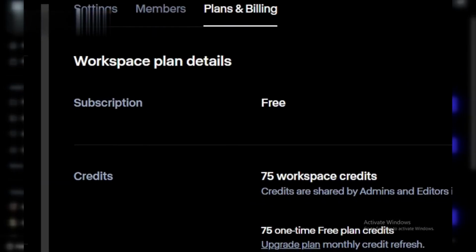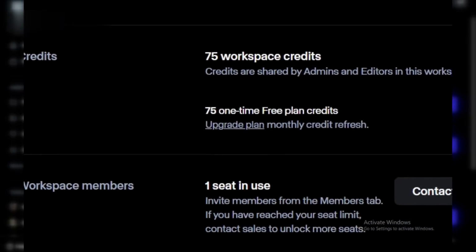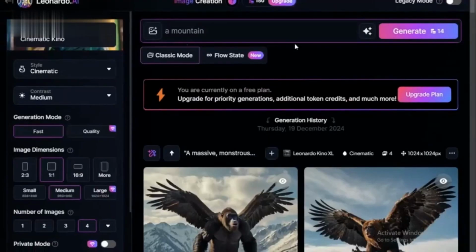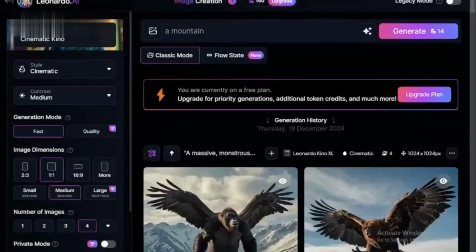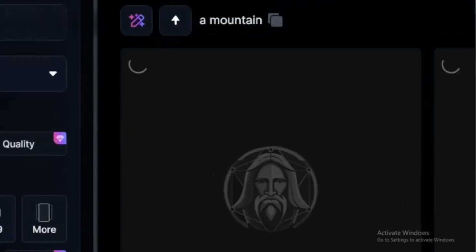Conclusion. Why pay for premium tools when these free options offer exceptional quality? From illustrations to photorealistic art, these platforms can do it all. Start creating today and see how easy it is to bring your ideas to life.